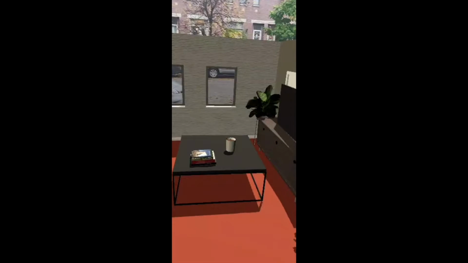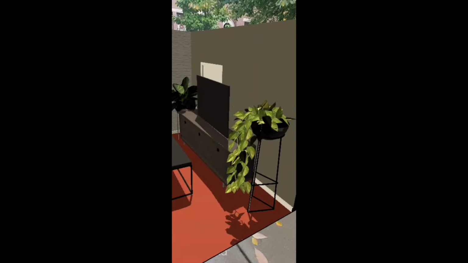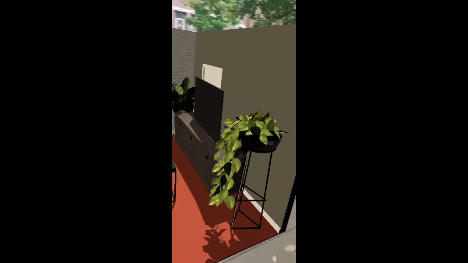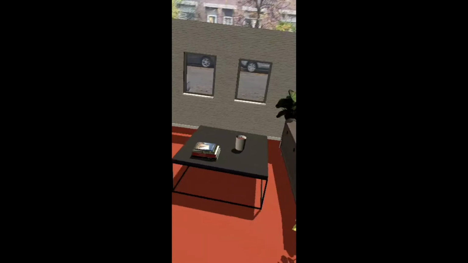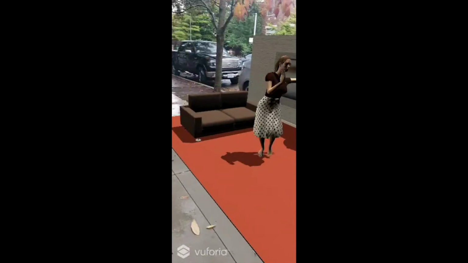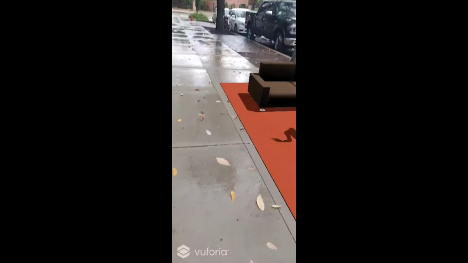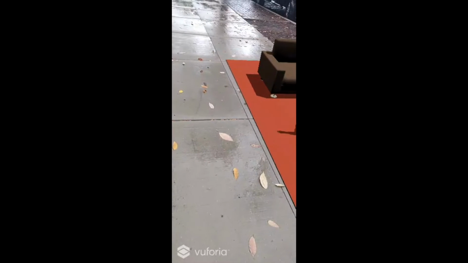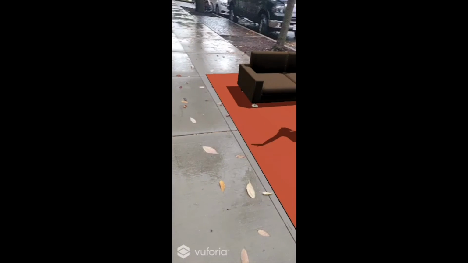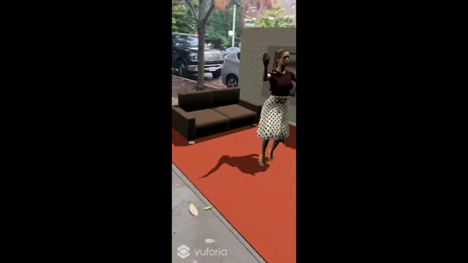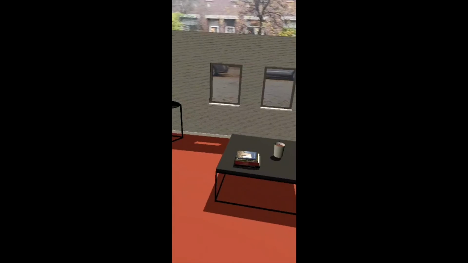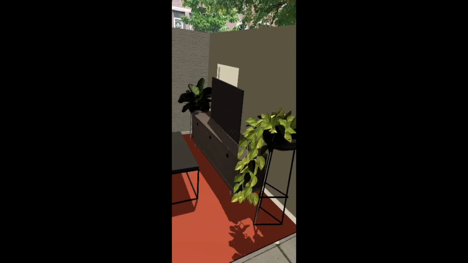I can see the entire living room, the TV. I can go around the objects and it works well. And if I try to place it again, it just replaces the original set and doesn't duplicate it. So you just always have one playset.